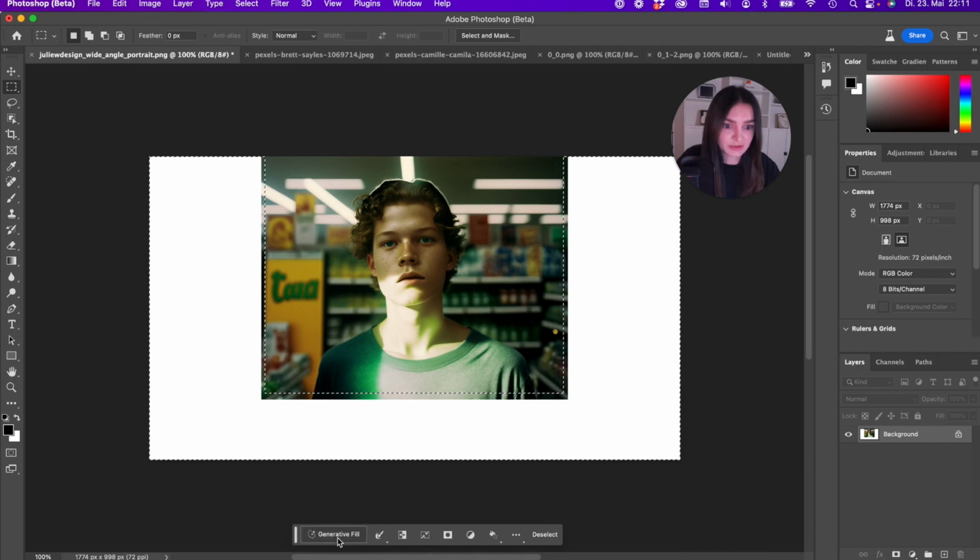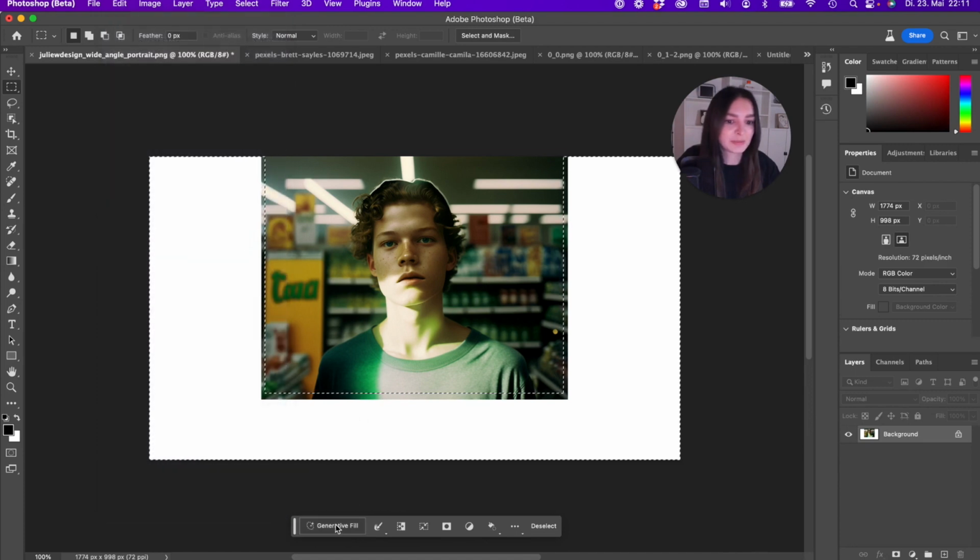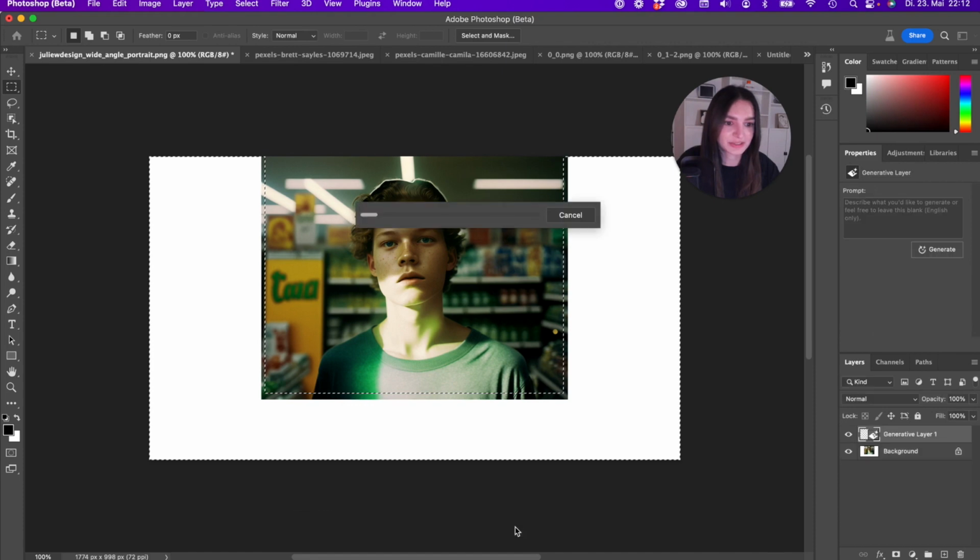Then down here, you can see in the new little bar the Generative Fill button. You can also find it when you go to Edit, below the content aware fill. But it's the same thing. We're just going to click on here. It then asks you to either describe what you would love to generate, or you can just leave it blank. And let's click generate and see what will happen.